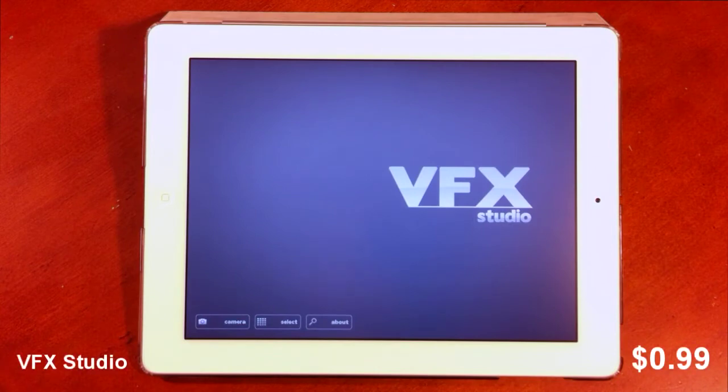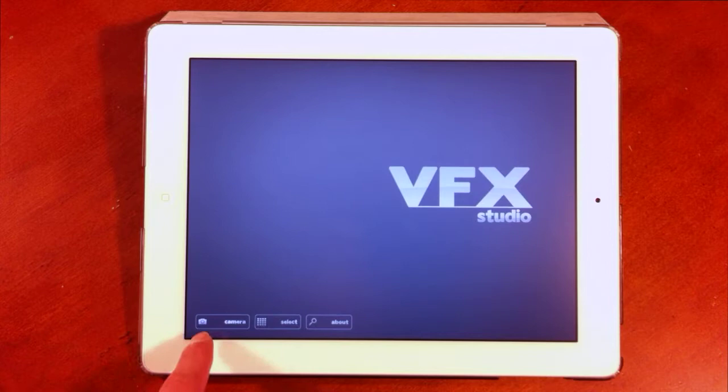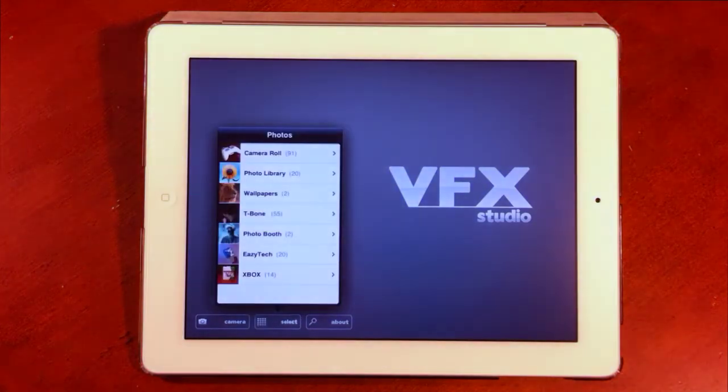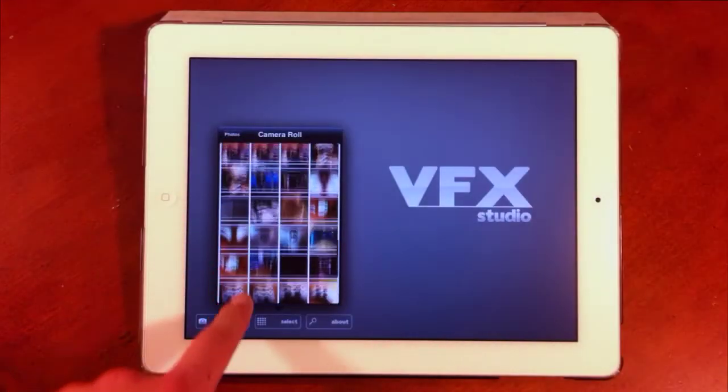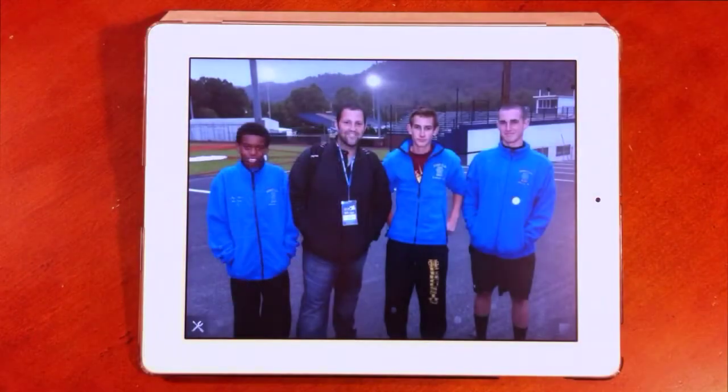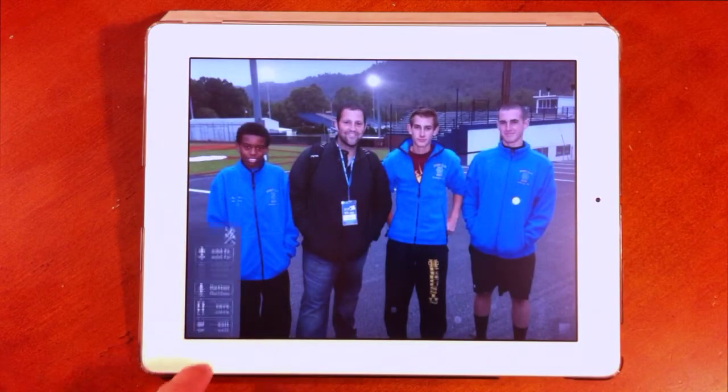It's $1 in the App Store, and it allows you to add effects to your photos right out of your camera roll. There are 3 tabs at the bottom. The first option on the left will take you into the camera app and take a photo. The second one will take you into your camera roll, and the third just tells you about the app. Now once you have a photo selected, you can add several effects and browse many categories.